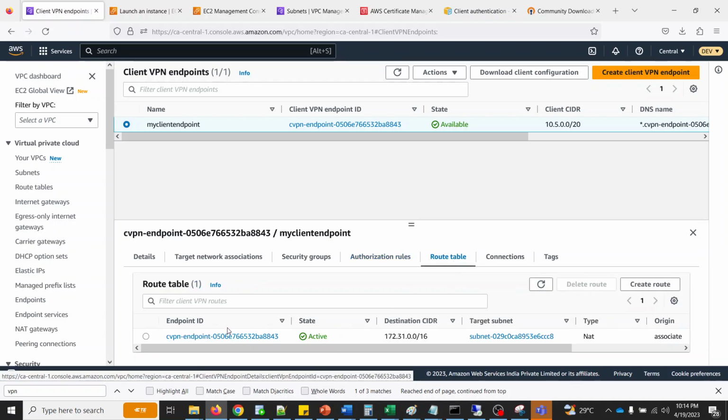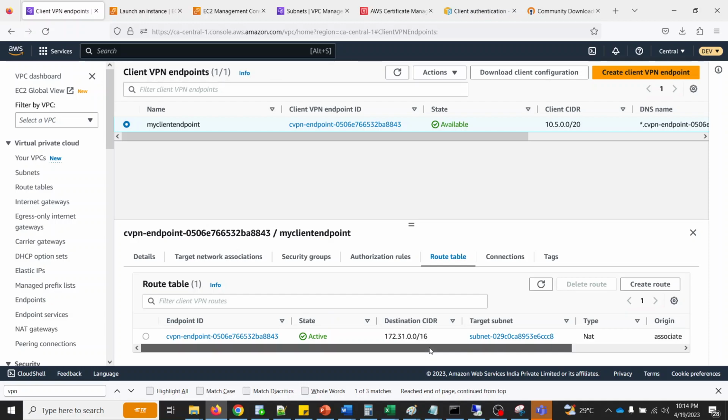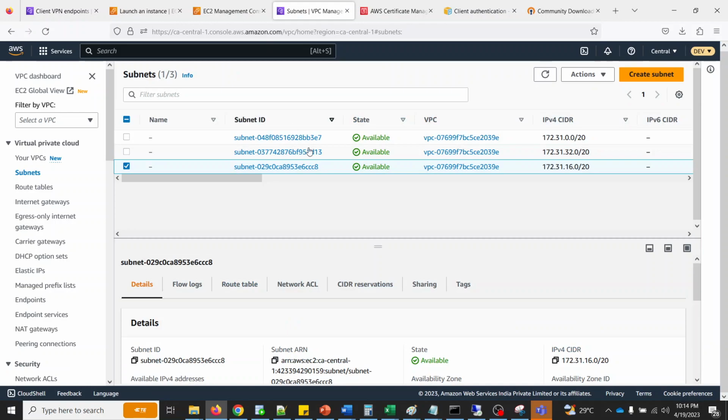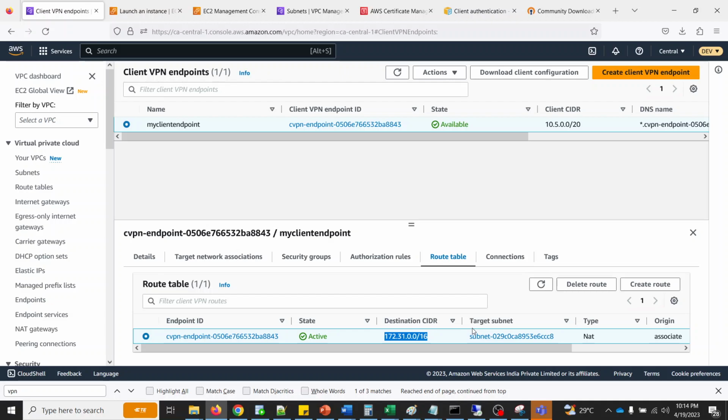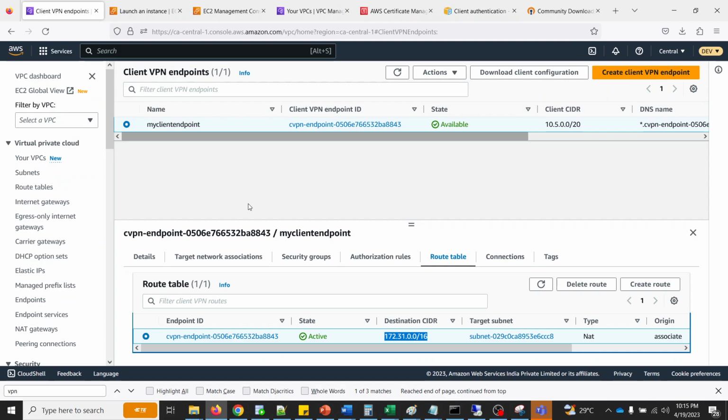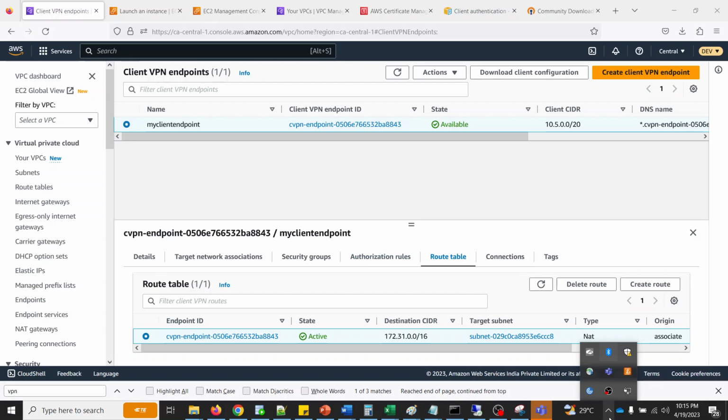It also creates a default route table like this. This is the CIDR block of your VPC, I mean the subnet, 1A. It is exactly identical to the CIDR block of our subnet, so the traffic goes to the VPC. Okay, so now I will try to connect.